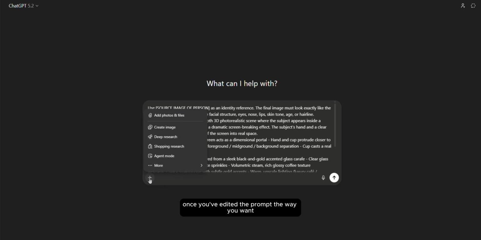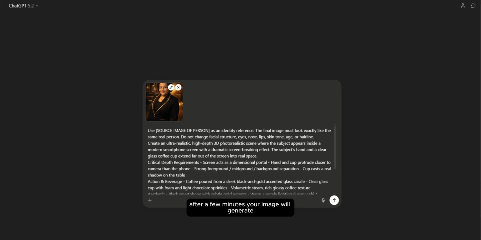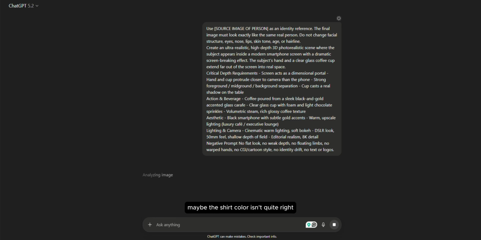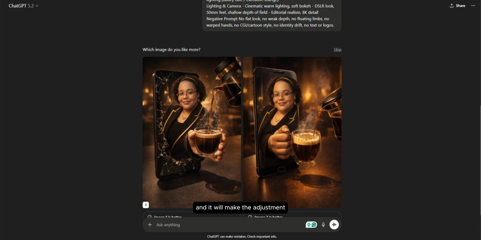Once you've edited the prompt the way you want, upload a photo of yourself. Make sure your image is attached at the same time you submit the prompt so everything processes together. After a few minutes, your image will generate. This is where you fine-tune, not overhaul. Maybe the hand position feels off. Maybe the shirt color isn't quite right. Just tell ChatGPT what you want changed, and it will make the adjustment.